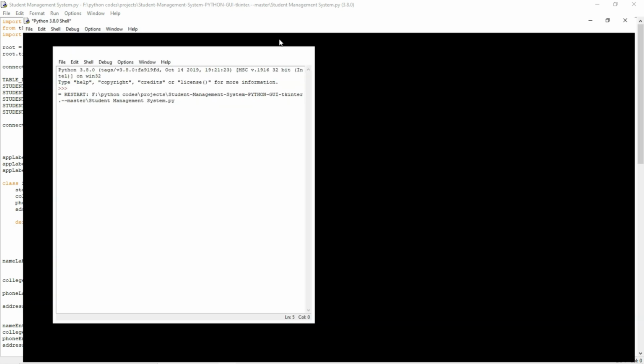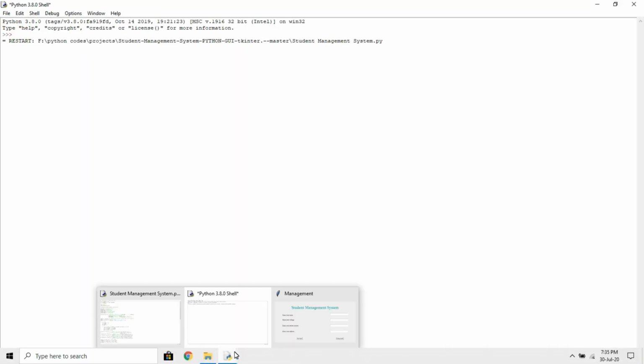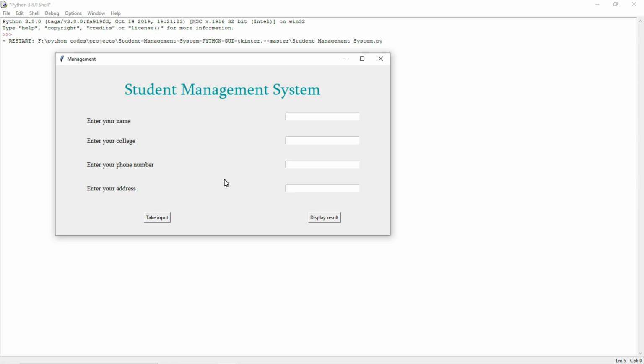So this is the GUI I created with the help of Tkinter, and the values I am entering here will be stored in a database. I will show an example. My name is Subhash and my college is AHT and my phone number is, and my address is, this is a sample address.